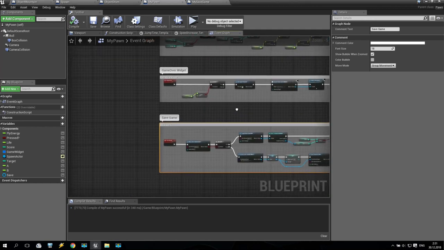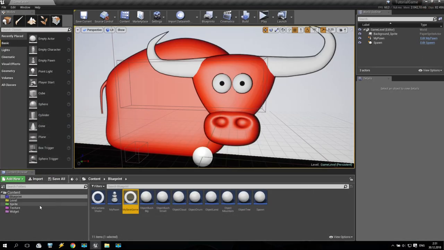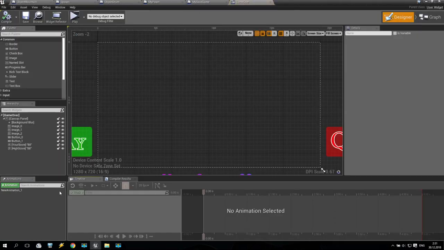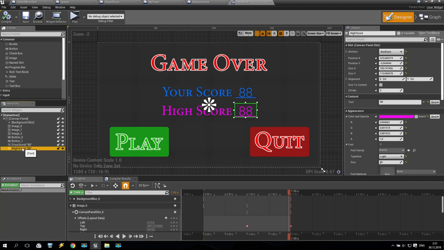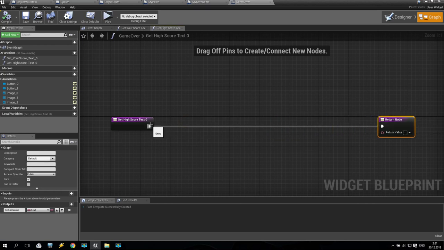and how to check it. We are going to our widget. You remember we have a widget with game over. We open that, go to animation, just put it a little bit forward. I have the high score, which is 88, you see. So I take it and like before, when I created it for your score, I also create it for high score. I go here from text, create a bind. You remember, yeah, it is your score. But I create a new bind, something like that. Just make it a little bit longer.